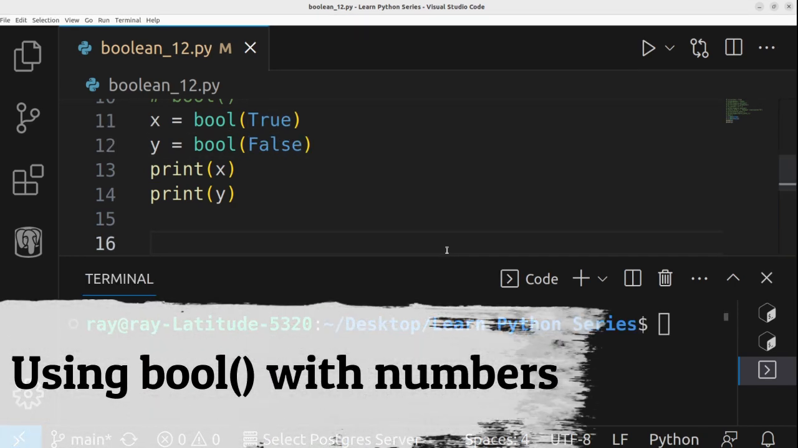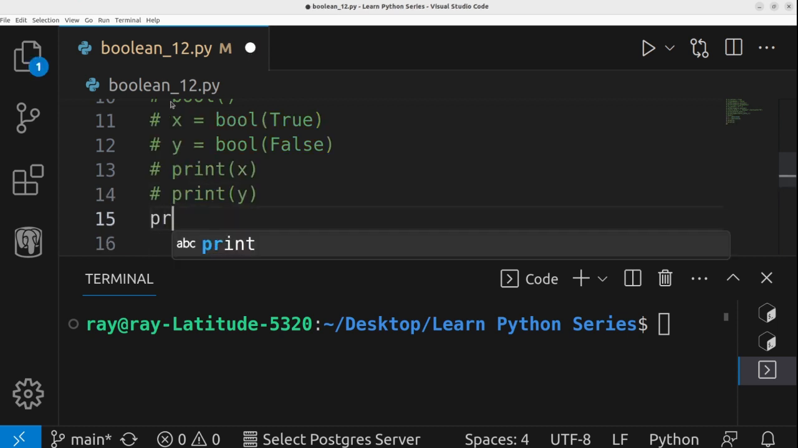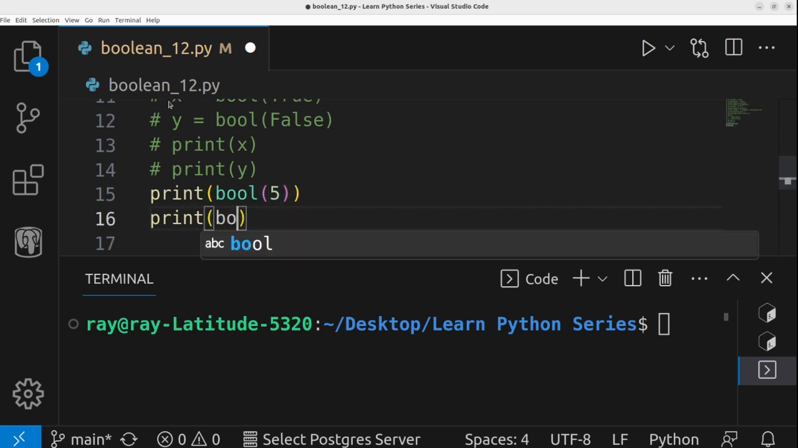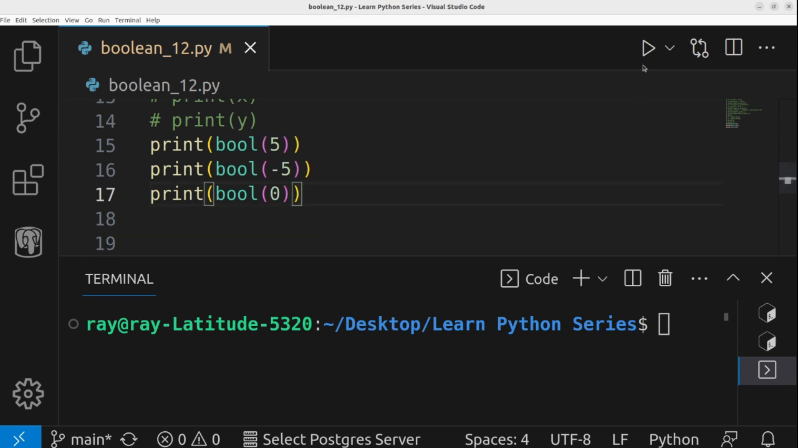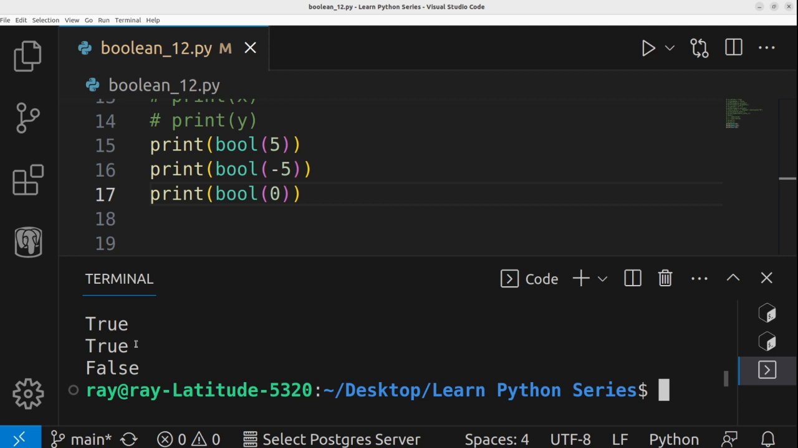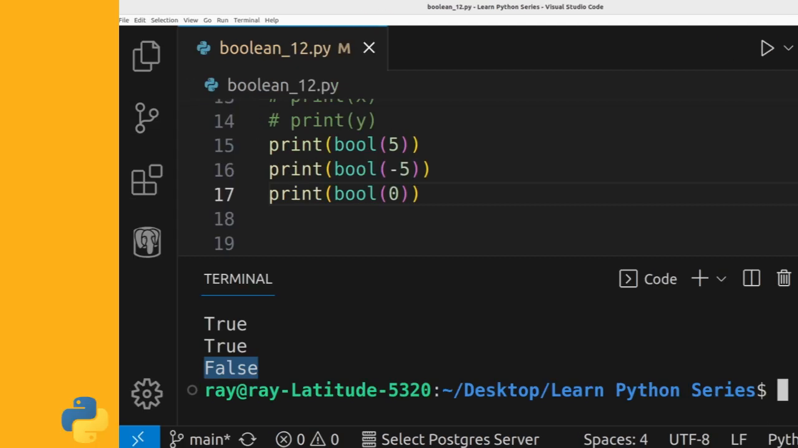When the bool function is used with a numeric data type, such as an integer, it returns True for all non-zero values and False for 0. For instance, print(bool(5)), print(bool(-5)), print(bool(0)). Let's run the program and see the result. The first two evaluations are True, while the third is False.